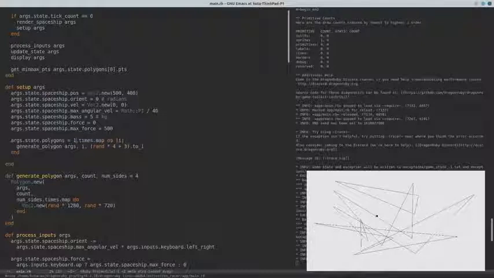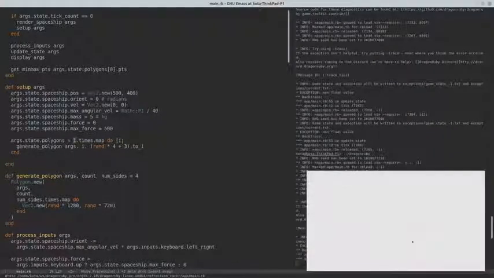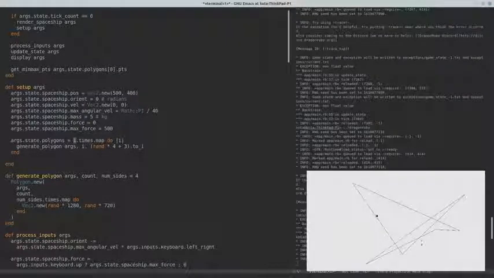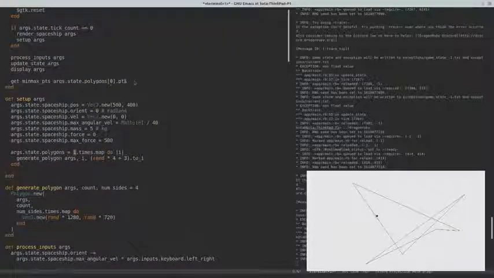For.times map. So if we switch this to 1, and then we do that, you can see it created some polygon, and then we can try rendering just the bounding box here. Or I guess we can just do args.outputs.labels, and then we'll just add this somewhere. And then text is this.